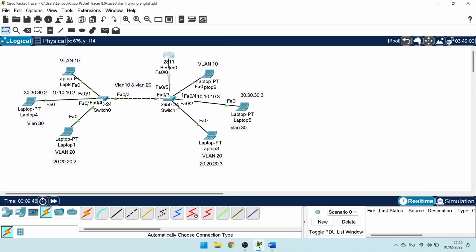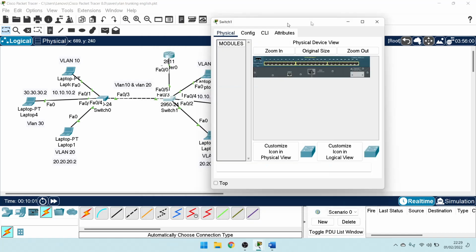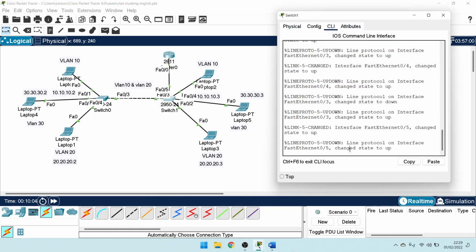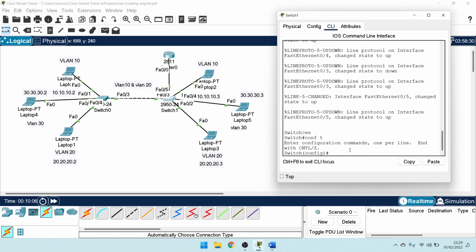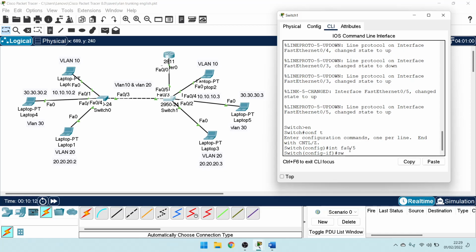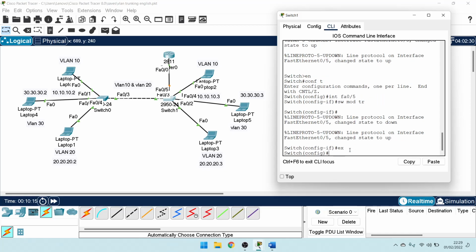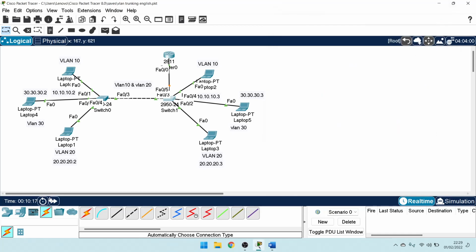Next, configure the trunk on switch 1, interface FastEthernet 0/5. Open switch 1 CLI, enable, configure terminal, interface fast 0/5, switchport mode trunk. Okay, exit. Next, testing VLAN.